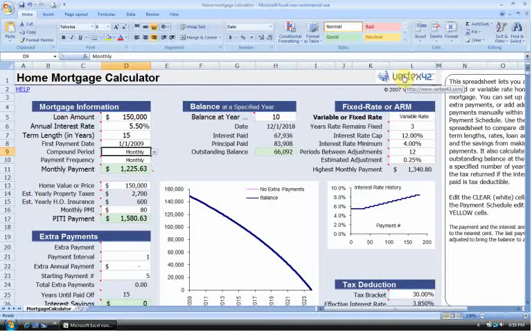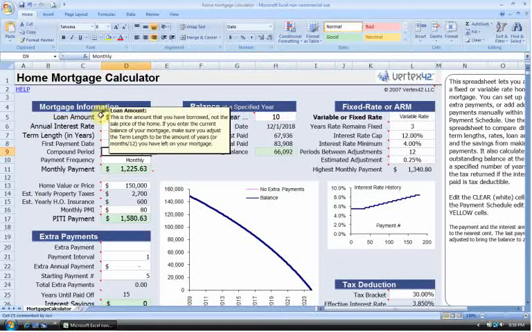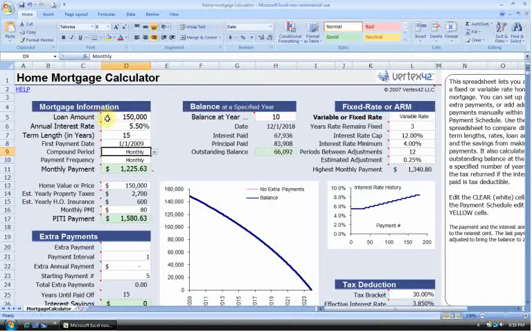I highly recommend you check them out. One of the great things about the Vertex42 spreadsheets is that they are rich in information. For example, if you scroll over any of these little red arrows, they'll give you a lot of information about that particular cell. So for the loan amount, it says that this is the amount you have borrowed, not the sale price of the home. That's an important point of clarification. If you enter the current balance of your mortgage, make sure you adjust the term length to be the amount of years that you have left on your mortgage. So there are a lot of arrows like this that'll help guide you through the spreadsheet and help you really make sense of a lot of the complexity.